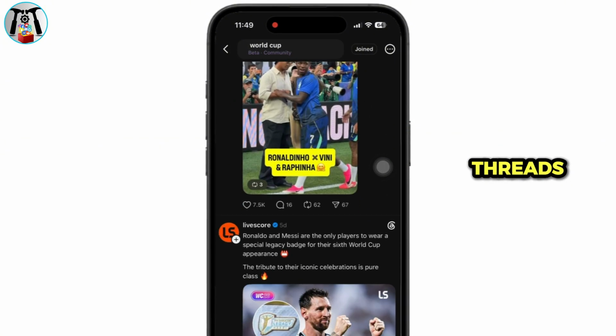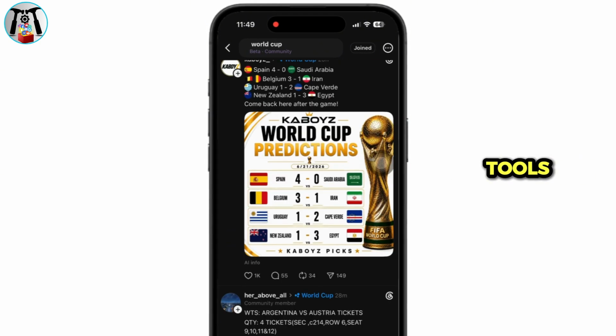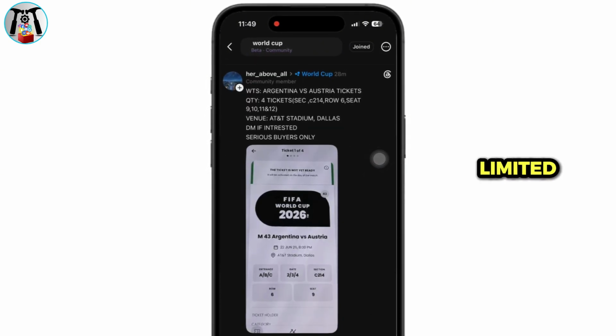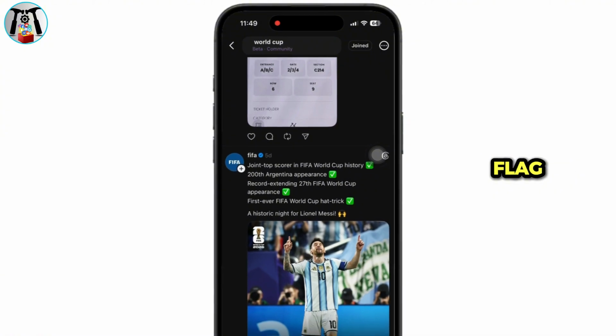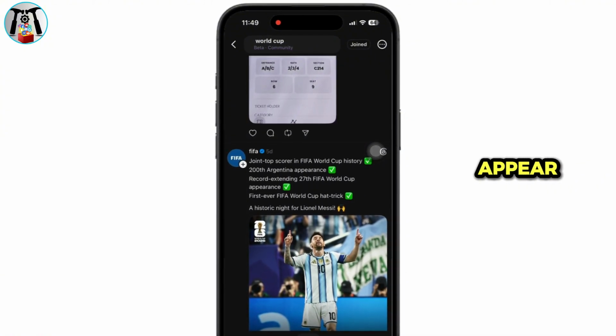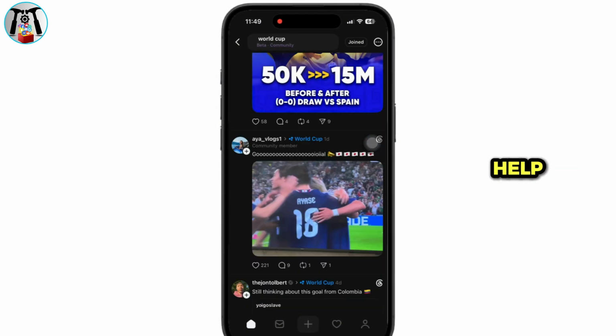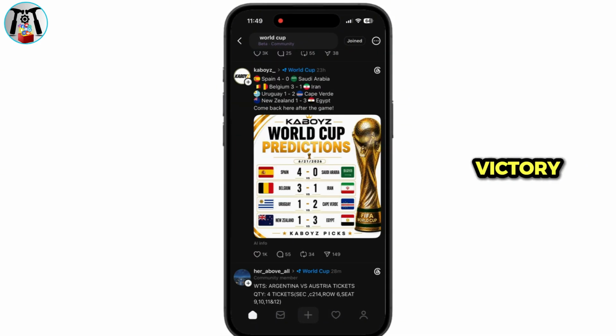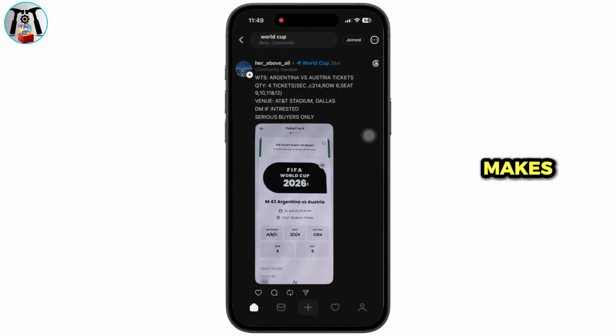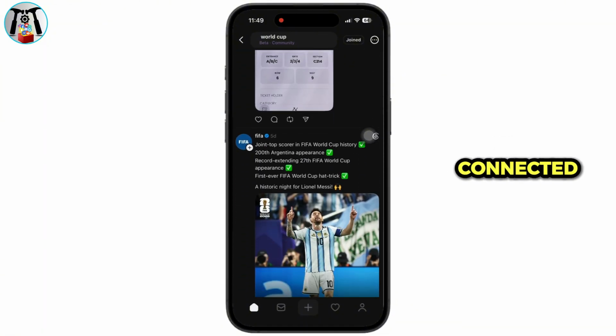In addition, Threads unlocks special interactive tools during the tournament, including limited edition football stickers, national flag badges known as Team Flair that appear next to your profile picture, and custom football trophy reactions to help fans celebrate every goal, save, and victory. With these features, Threads makes it easier than ever to stay connected to the FIFA World Cup.